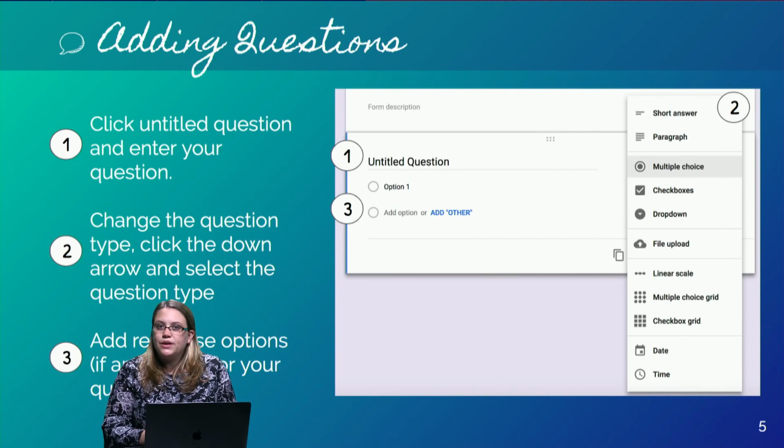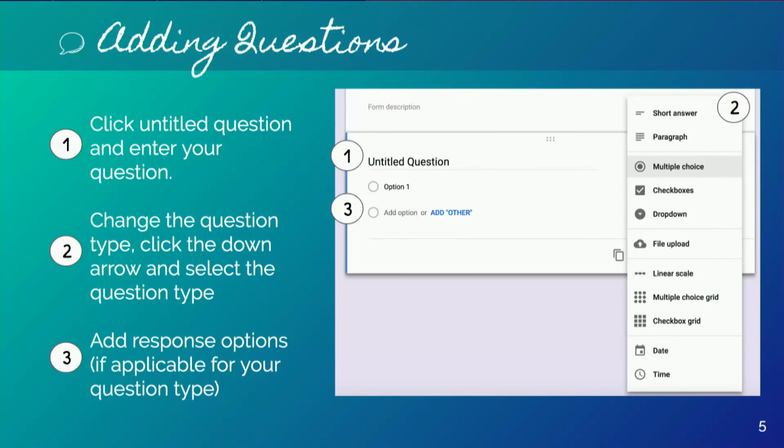Okay, so just quickly to review what we just looked at in live view, we talked about different types of questions that you can add. We also talked about adding your question here on the untitled question. One thing I did forget to mention is this add other option.